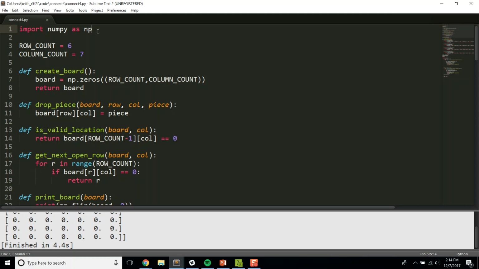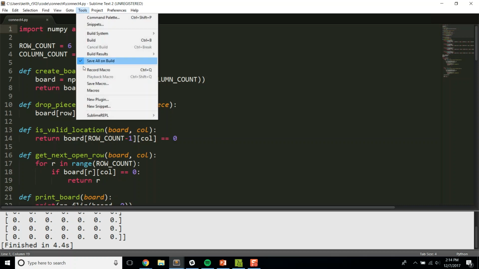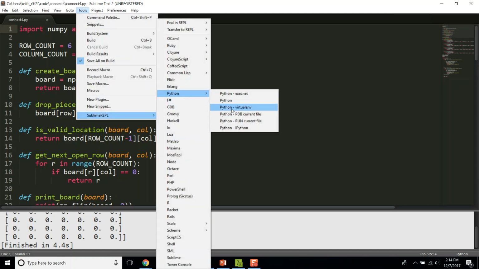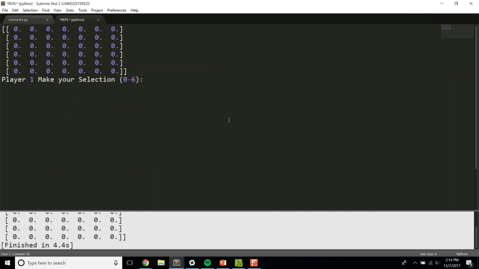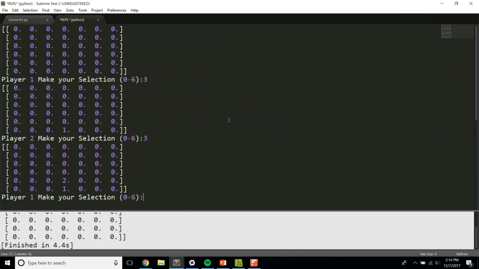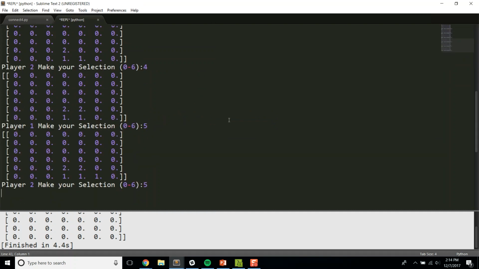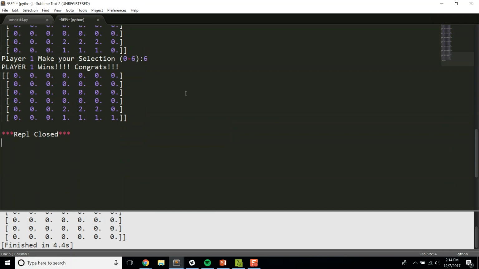In this video, we're actually going to implement the graphics for our game. So at the end of the last video, we had something that looked like this. It was a fully functional command line based Connect 4 game. So we're going to take this game and expand on it to actually make it look nice.